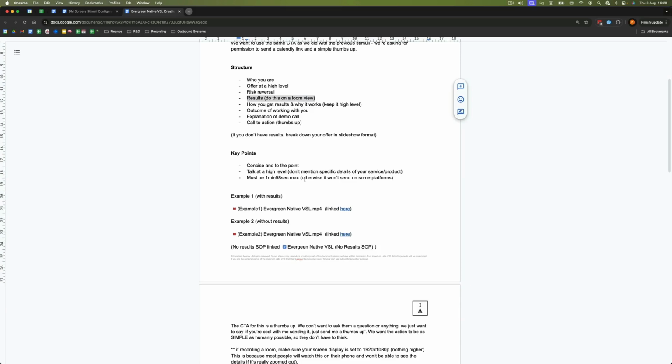So key points before we go into the examples: it needs to be concise and to the point. Okay, no rambling, no going off on a tangent about your service. Just focus on the offer, what the prospect gets from you, the outcome, and that's it, essentially. You want to talk at a very high level. Don't mention specific details of your service or product. Again, don't mention Facebook ads. Don't mention exactly how it works. Just focus on the outcome.